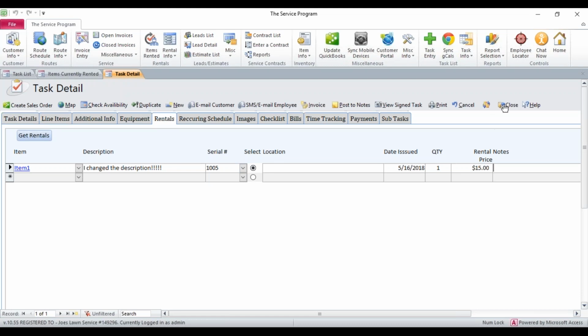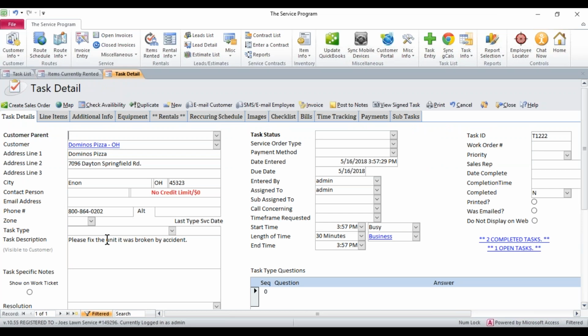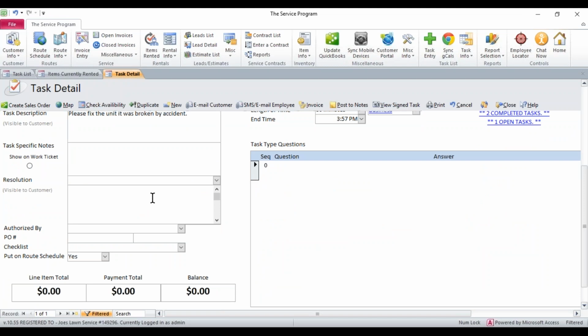Now, in a normal situation, the task is going to be sent out, it's going to be repaired, and a couple days, a week down the road, you're going to come back into this task by double-clicking the task number, and you can do one of two things. You can close this task, but first of all, you must put in a resolution. So let's put a resolution in. Unit has been fixed. We are now good to go.